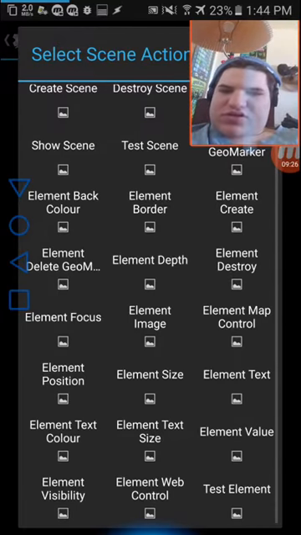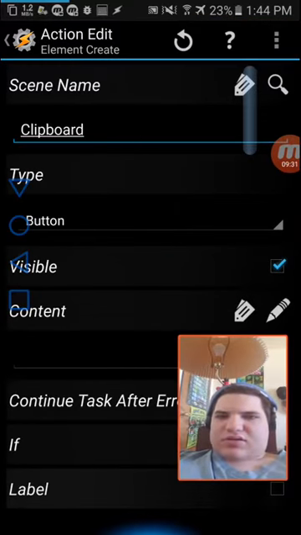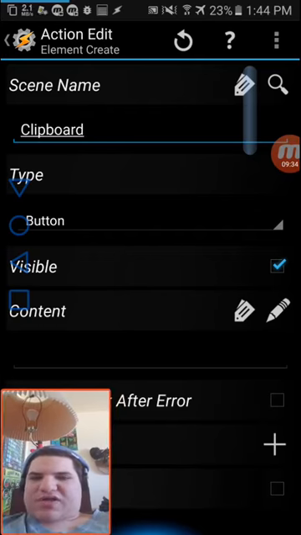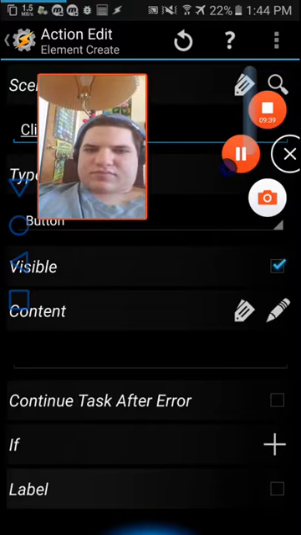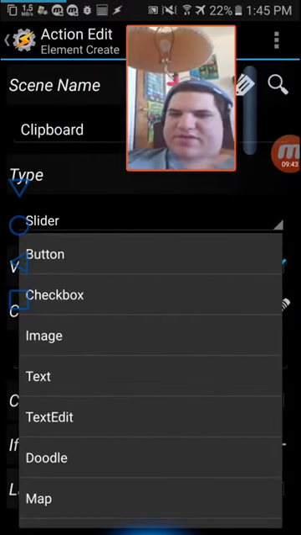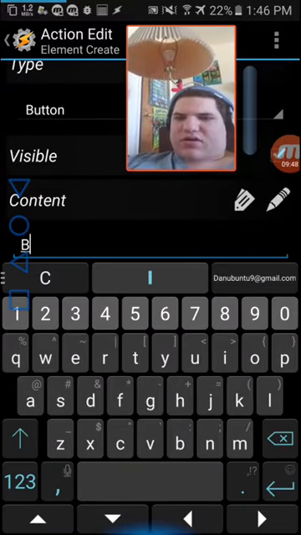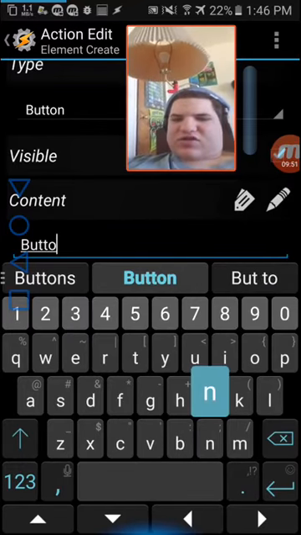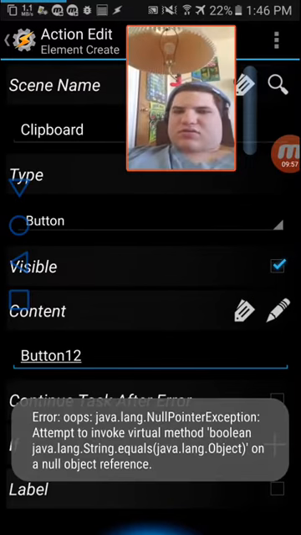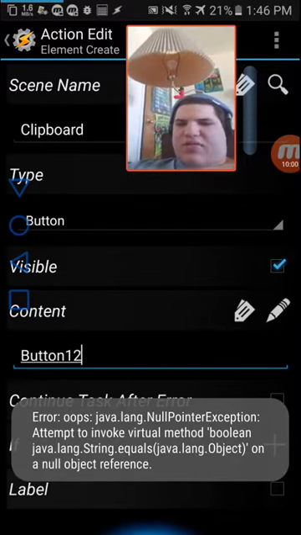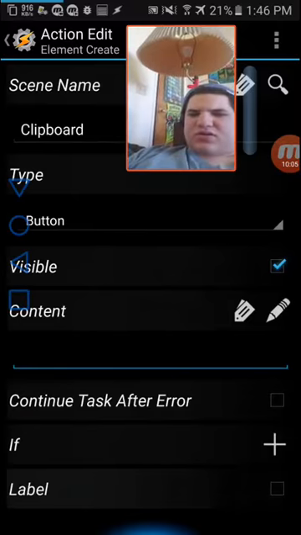Element focus. Let's see. We should be able to have a create element here. Element create. Then we choose our scene. And I think, yeah, our scene is clipboard. Then you want type button. And then we want content. I'm not sure what this does. Let's go and see. I'm just looking here at what the options are. So let me go back to button. And then let's see if we name it button 12, if it'll copy our old button. You can make sliders and all this stuff. Again, it's too clunky. Button 12. Let's go to edit. So it's not calling my other button. Let's go back here and go to our pin.